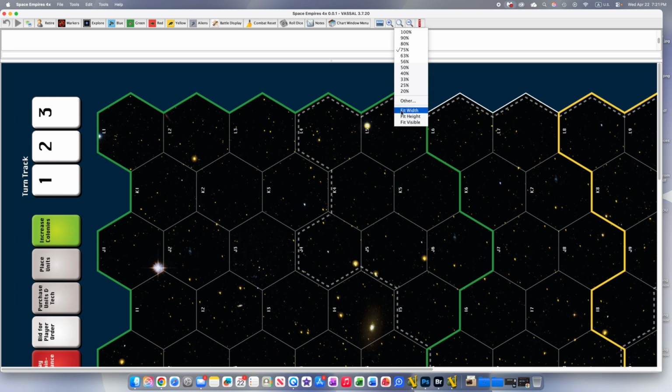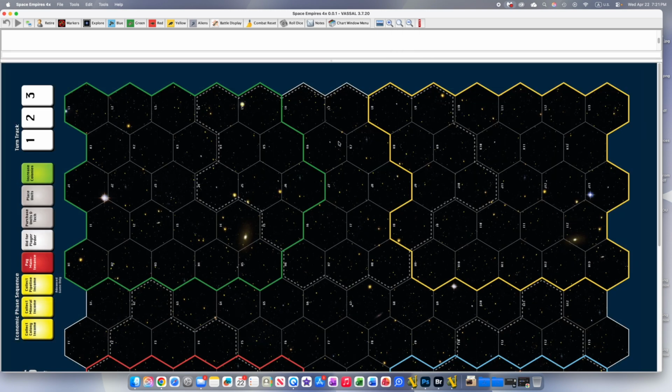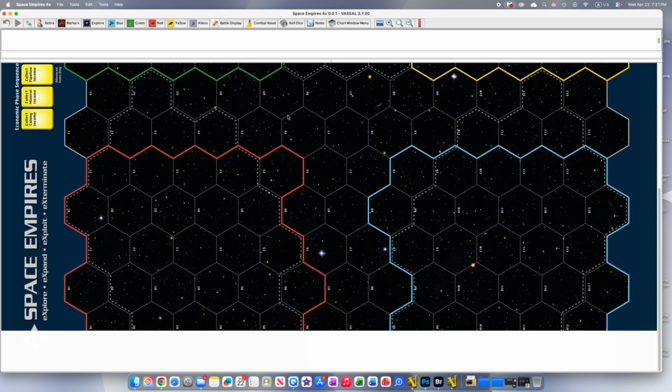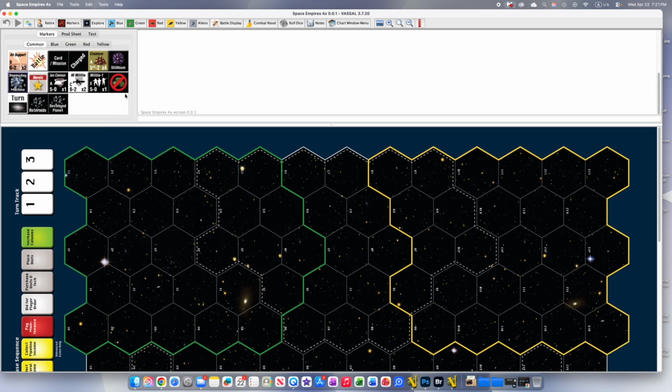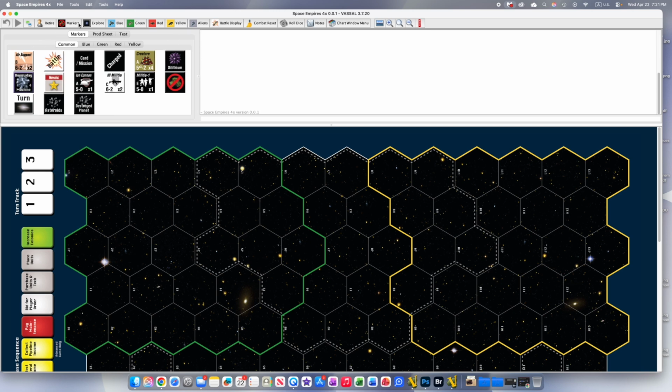We can make this fit the width of the screen so you can see the whole map. There you go. It's all there. There are no markers pre-positioned on the map. To find the markers for the map, you'll hit markers. Expand the tray to show the different pieces.